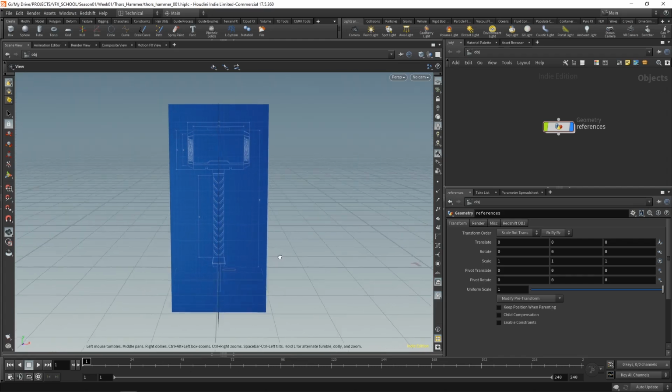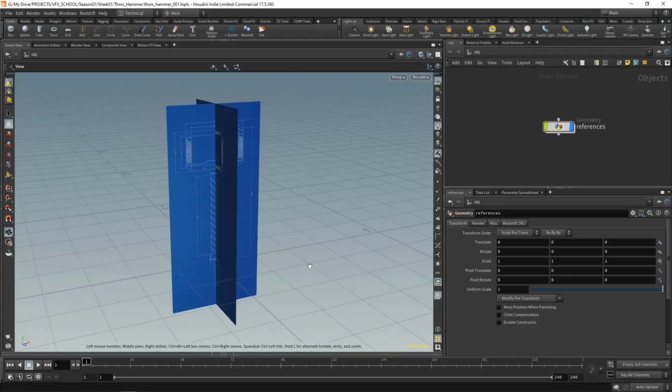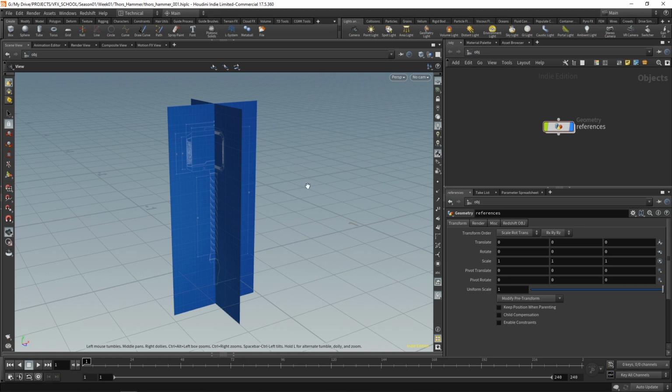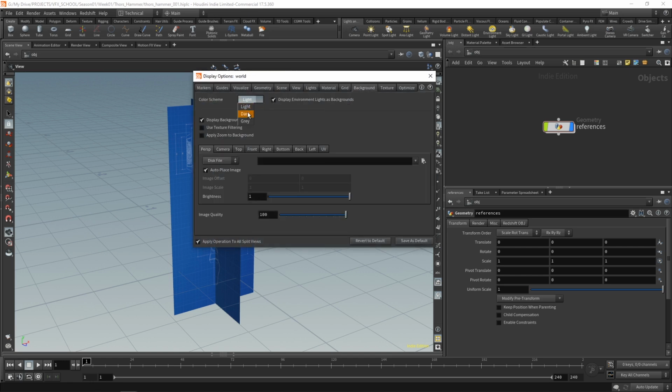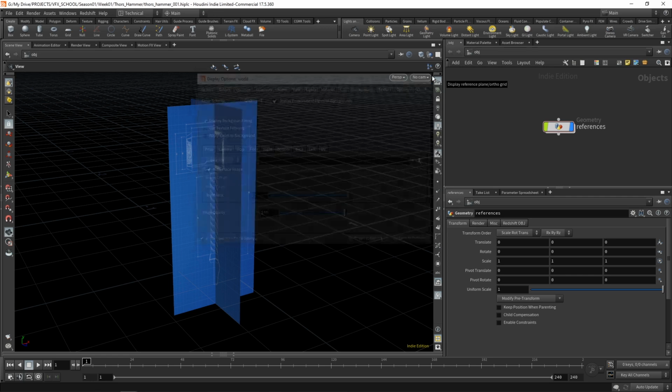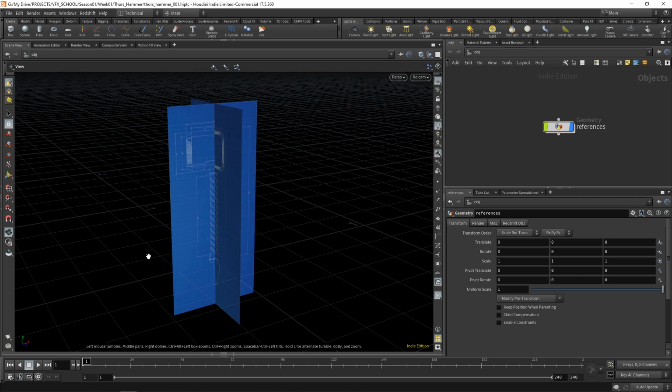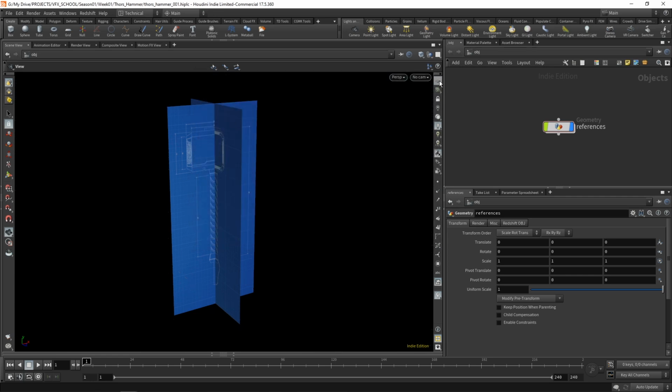So now we're ready to start modeling this. I'm just gonna change the background of our 3D view. Again, pressing D on the 3D space and going all the way over to background and switching this to dark. I'm gonna close this. I don't think we need the grid anymore for now, so let's also disable that.